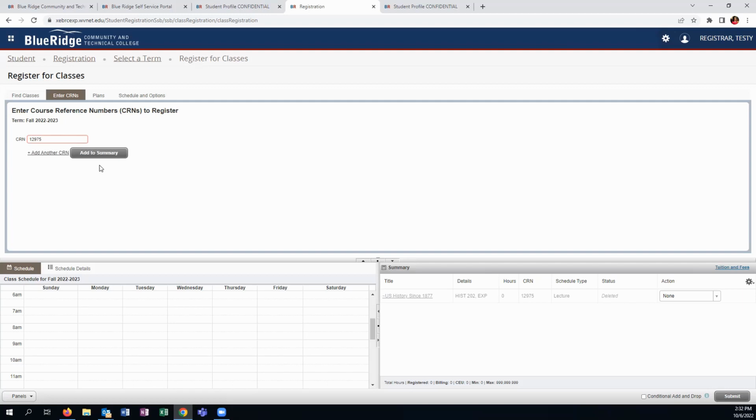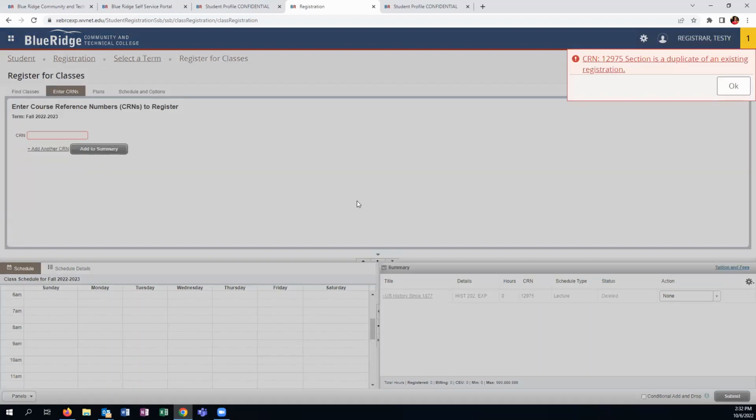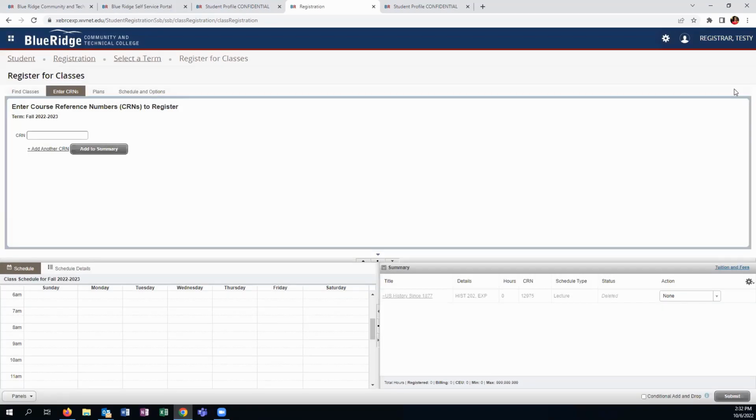So I'm going to add back in that class number, or the CRN, the 5-digit number that identifies that course, and I'm going to add to summary. It knows that I just dropped it, so it's warning me, but that's okay. And the reason why is it appears that I did not fully drop that class, so I'm going to press Submit again, and you'll see that it is gone. Now we can add back that class.